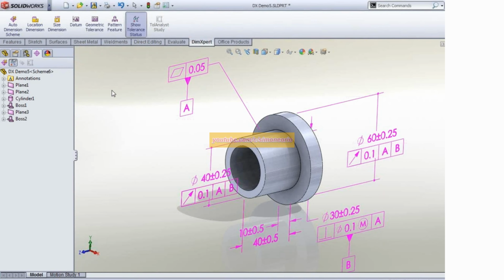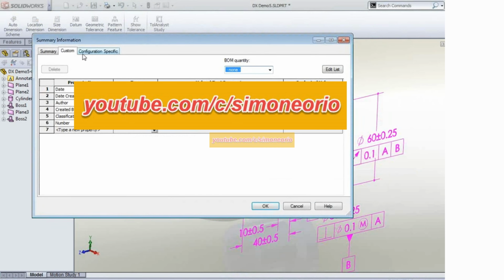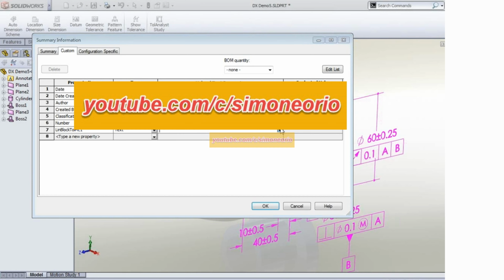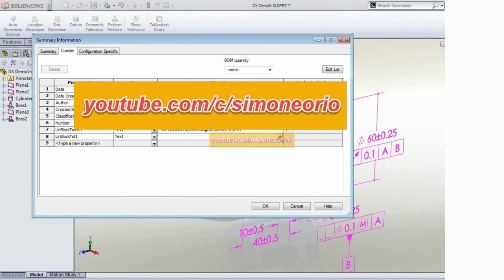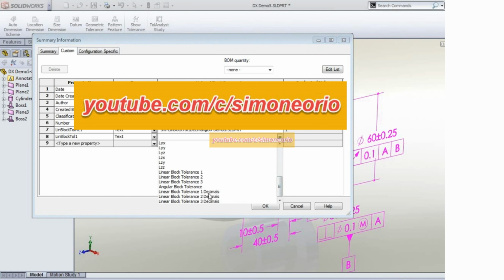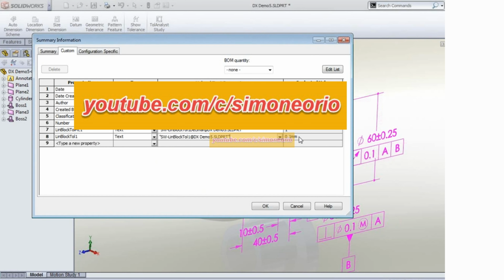By the way, if you're really into templates, you can go into your file properties, your custom properties that go with the part, and I can actually say Lin Block Tol PLC1. I'm just picking a name for a custom property, and this drop-down list actually shows, for one place tolerance, the evaluated value. And the actual value of the tolerance would be displayable here as well, 0.1 millimeter. I'll just do that a couple more times.